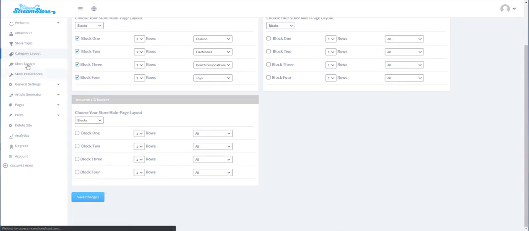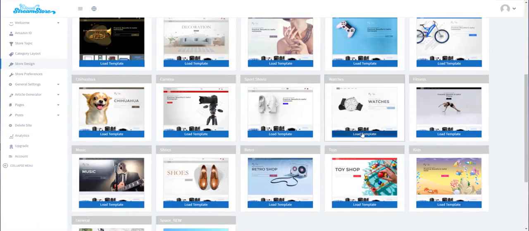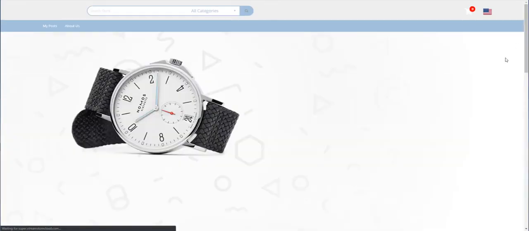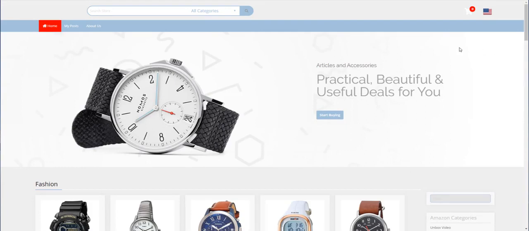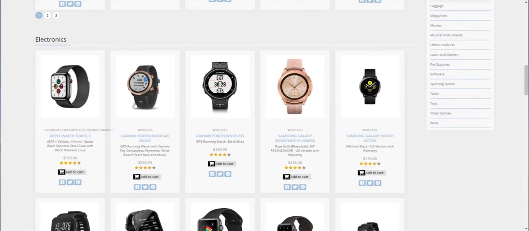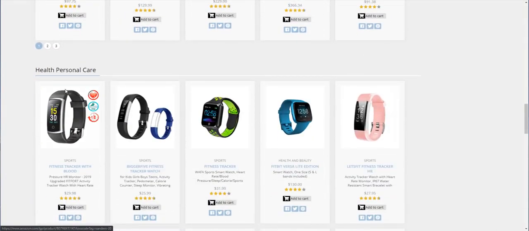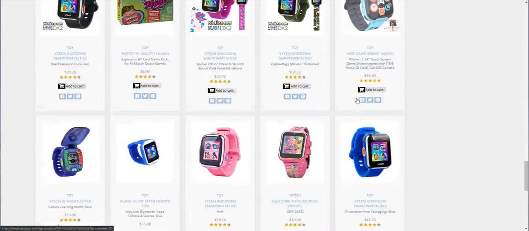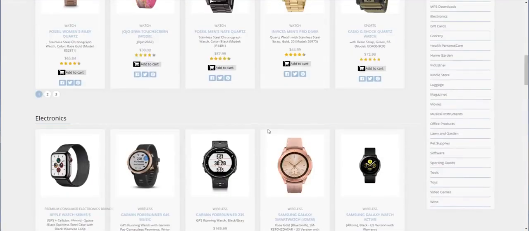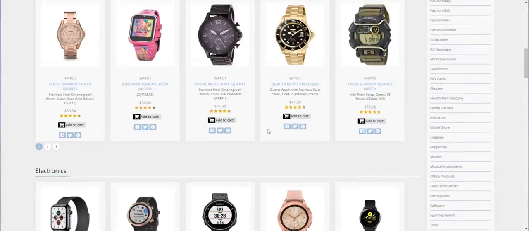Now we choose our template, store design, and we have watches here. Let's choose it. Okay, we have a store of watches. Let's see how it feels alone. Fashion, you have here fashion, clocks, watches, electronics, healthcare, you see these are for listening to the heart, and toys of watches. And here the posts, and we have an article creator, so don't worry about it, and you have a complete store of watches.